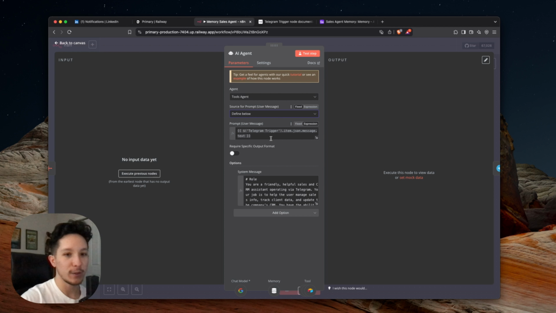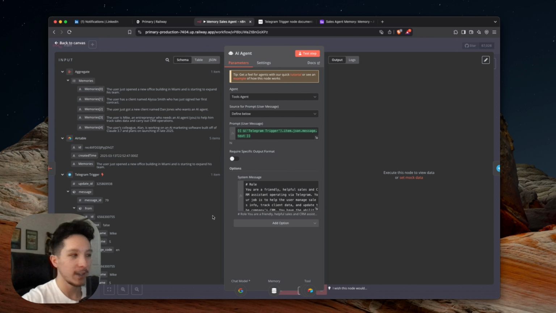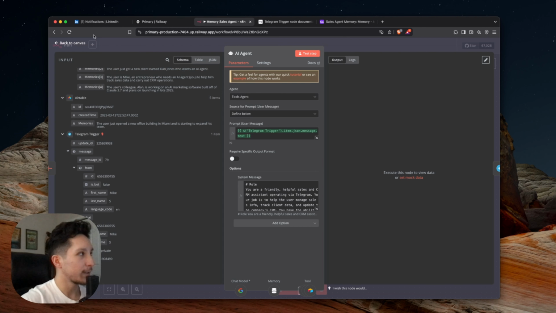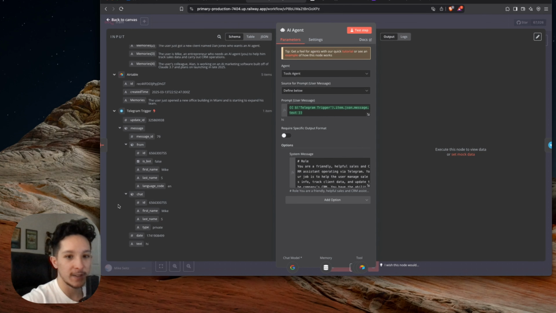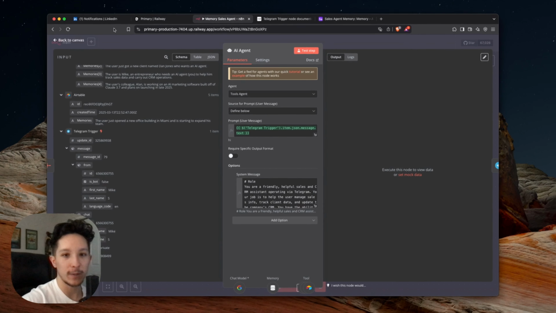And for your prompt user message, you're going to make sure that you execute all of these previous nodes so that you can generate enough data on the left-hand side so that you can locate the field to be used for your prompt. Once you have all that data generated, you're going to scroll all the way down to the bottom right here to where it says text. You're just going to click and drag that into your prompt user message field. And once you get that, you're going to have this little string of JavaScript acting as your prompt.